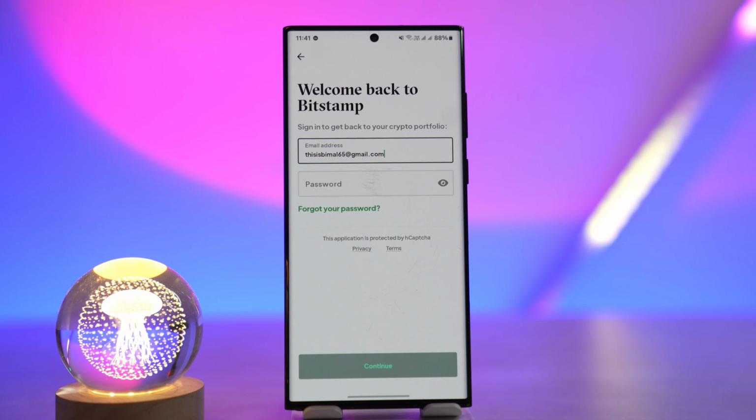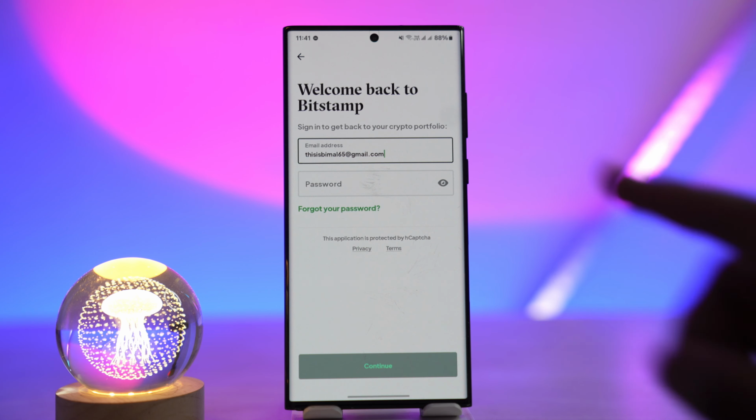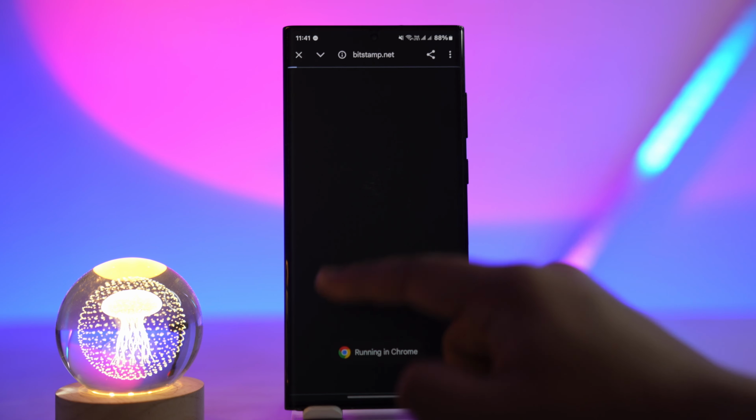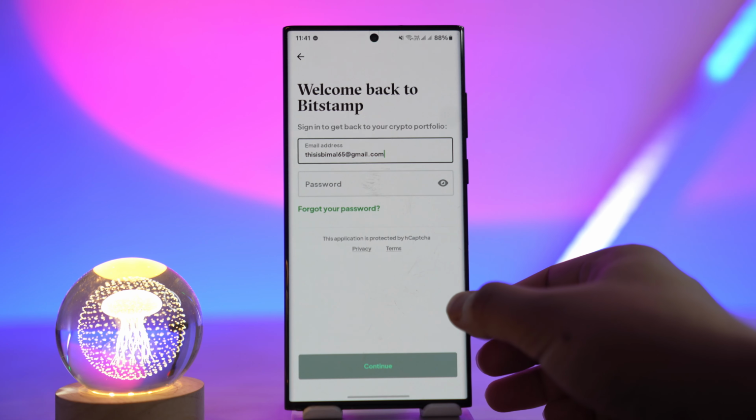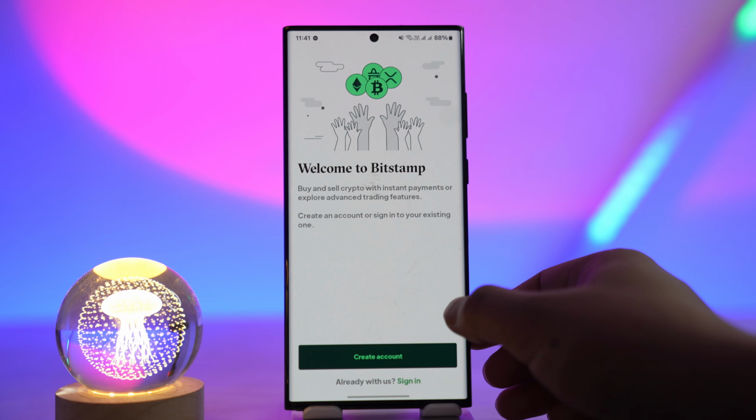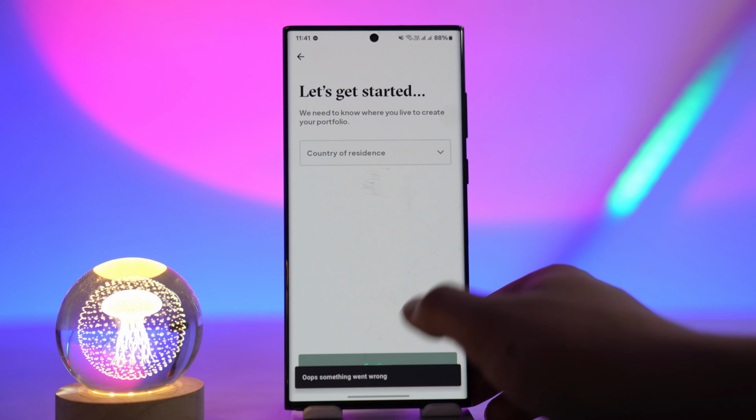In case you happen to forget your password, you can tap on the forgot your password button right there. It will take you to the page where you can verify a couple of details, and your Bitstamp account password will also be successfully created or verified.